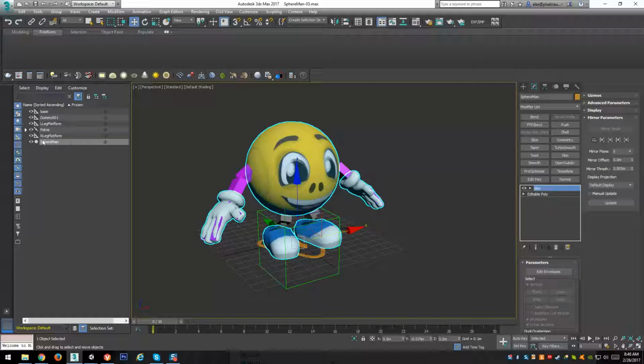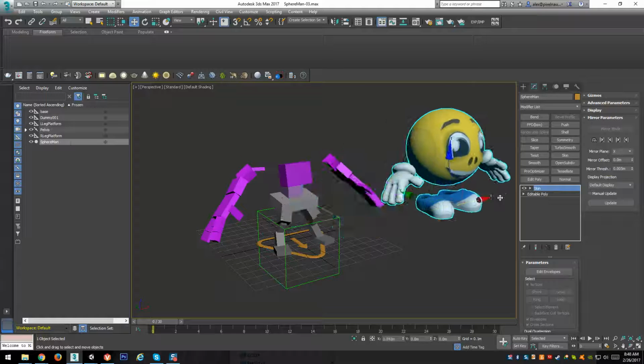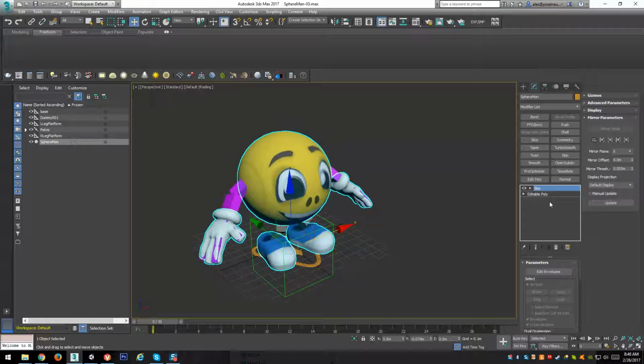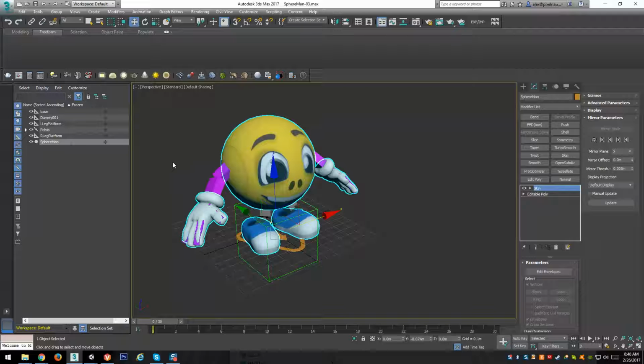So in the hierarchy here, we can see Sphere Man. This is the actual mesh. He has a skin modifier on top of him. Do not get rid of this. Do not collapse it. Otherwise, you will lose all the attachments to the bones, and it's a pain in the butt to set up. So don't convert it to an editable poly or do anything like that. Otherwise, you'll have some extra work to do.